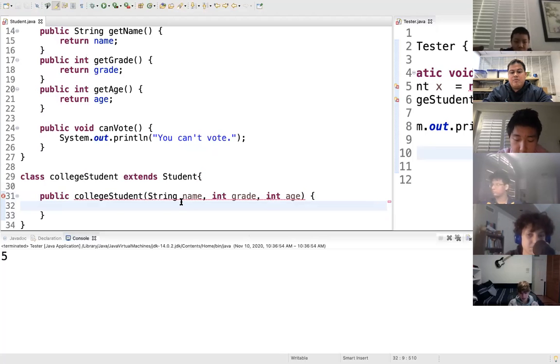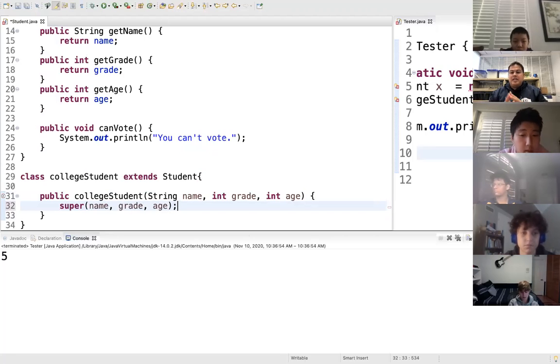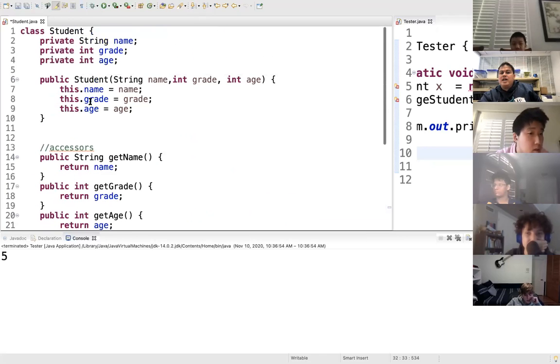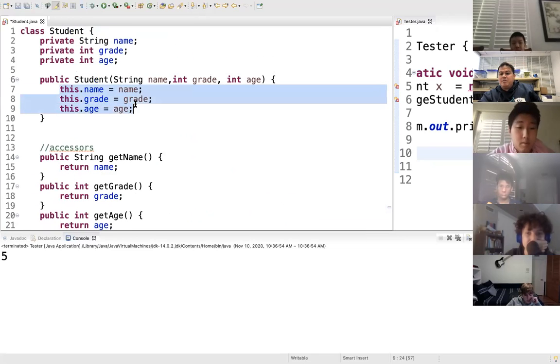Okay, now what we're going to do is we're going to use the keyword super. And all I'm going to do is I'm going to say name, grade, age. Now super is a keyword that is basically saying, okay, you're taking the parameters, that's great. Okay, you're taking parameters, that's wonderful. But what I want you to do is when you get these, super basically says, okay, initialize them the same way you did it up here.